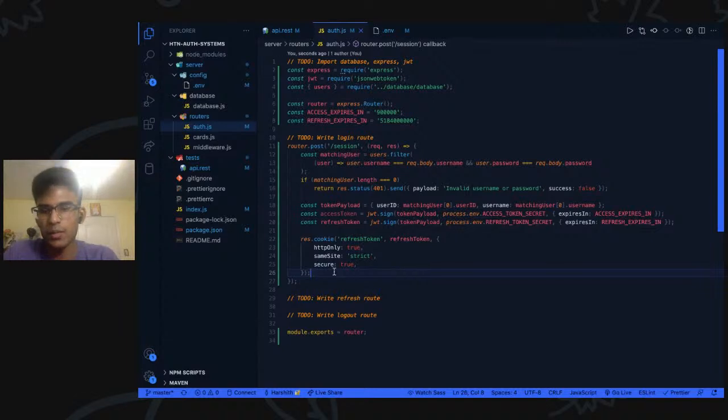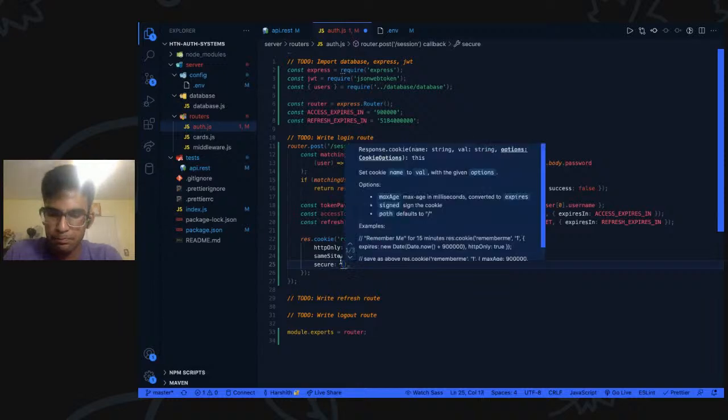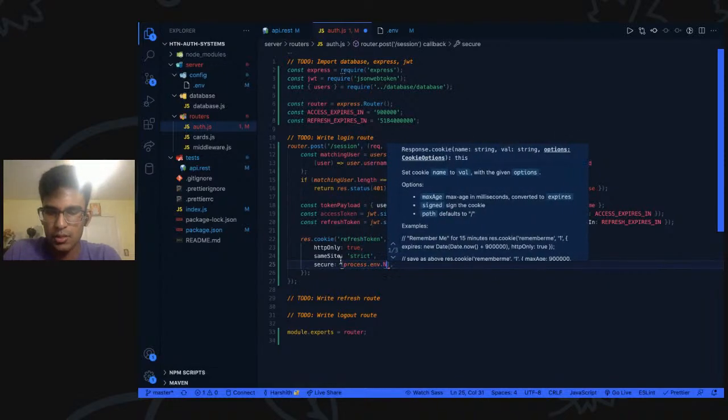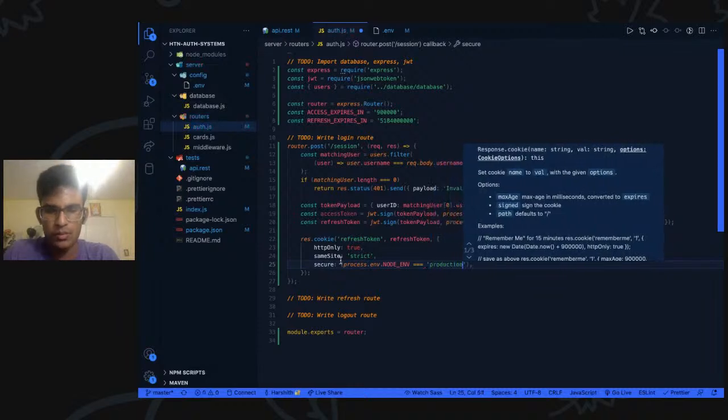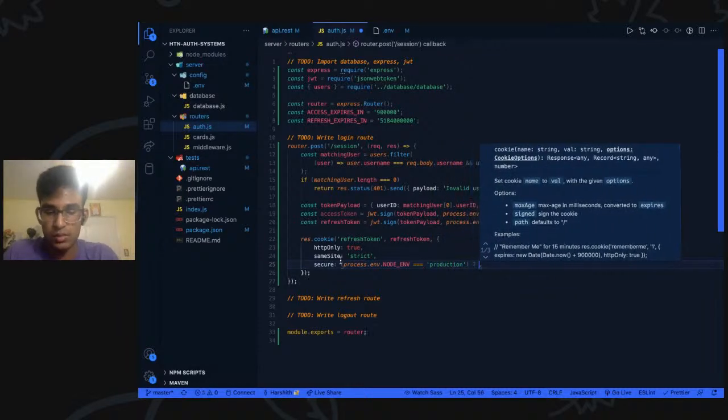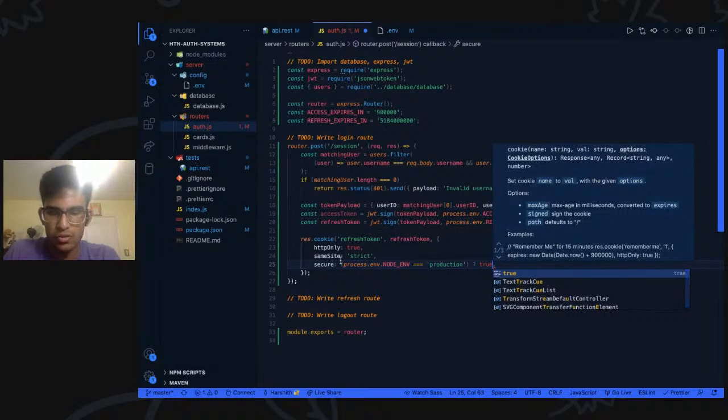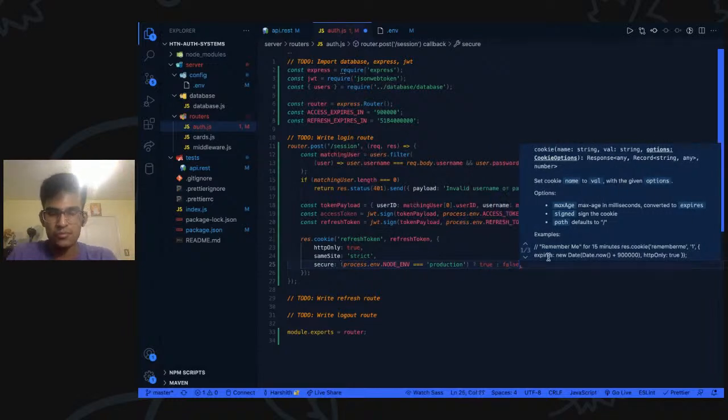Now, if we run this right now and try to send this cookie back, this isn't going to work because right now we're operating on localhost, which is an insecure connection. So secure cannot be true in this case. Instead, I'm going to use a ternary operator and say process.env.NODE_ENV equals production. If it does equal production, then set that to true, meaning secure is true. If it doesn't equal production, set that to false.